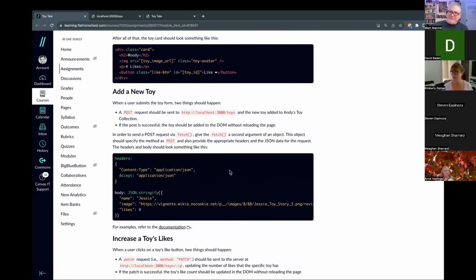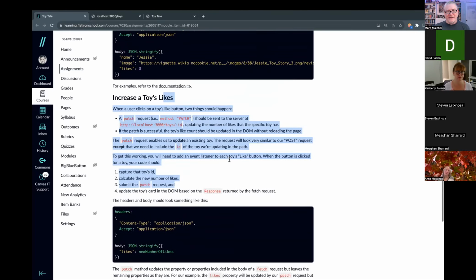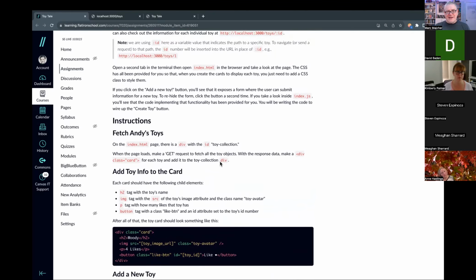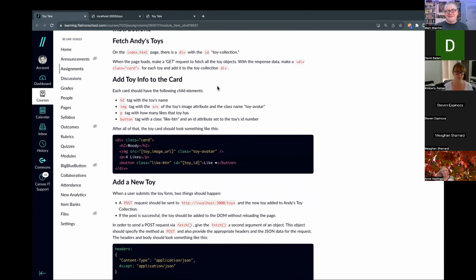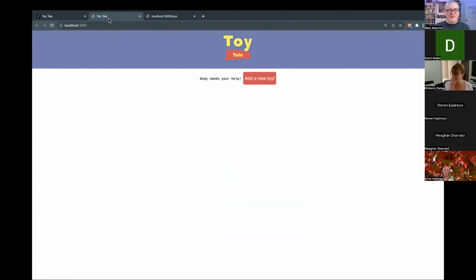We're going to need to hook up this form that lets us add a new toy. It's going to be a POST there, and we're going to do some likes on the toy. Three main tasks. Sounds easy, probably isn't. So let's take a look at what we got.